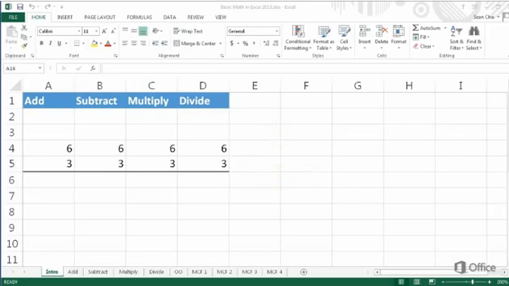To add numbers, you use the plus sign. A formula always starts with an equal sign. If I then type a number, a plus sign, another number, and then press Enter, the cell displays the results. You can add many numbers this way, not just two.